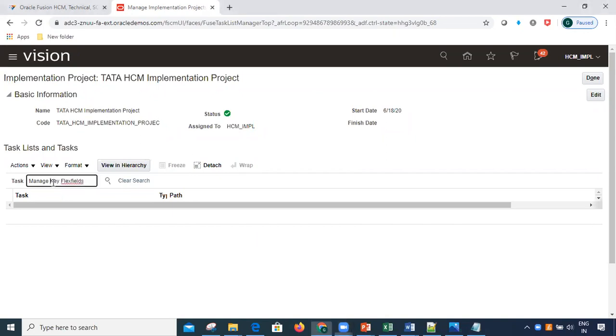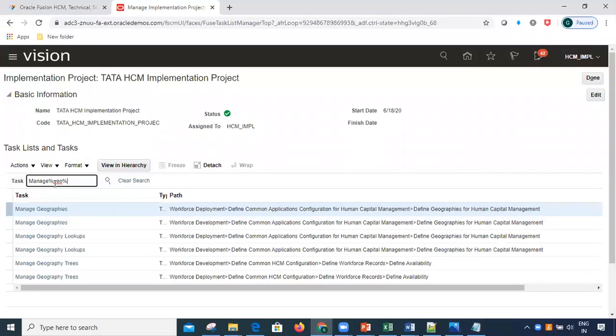Okay, let me search in this way. If you don't know the full name of a task, you can search like this: manage, percentile, geo, percentile, and give a search. All the tasks related to these GEO three characters will be displayed here. The percentile combination is the accepted, validated combination in the Oracle system. We have to keep the characters between the percentiles, then the associated tasks will come here.